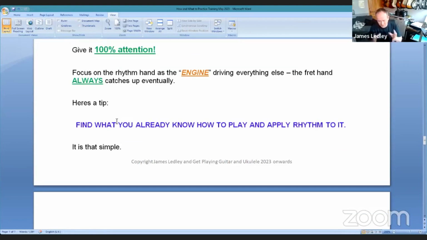Now, what does that mean? That means basically find something that you know you're confident doing, say G to E minor, and put some rhythm in there, but keep the rhythm straightforward. If you can get that rhythm down on that chord change, then gradually bring it up in.